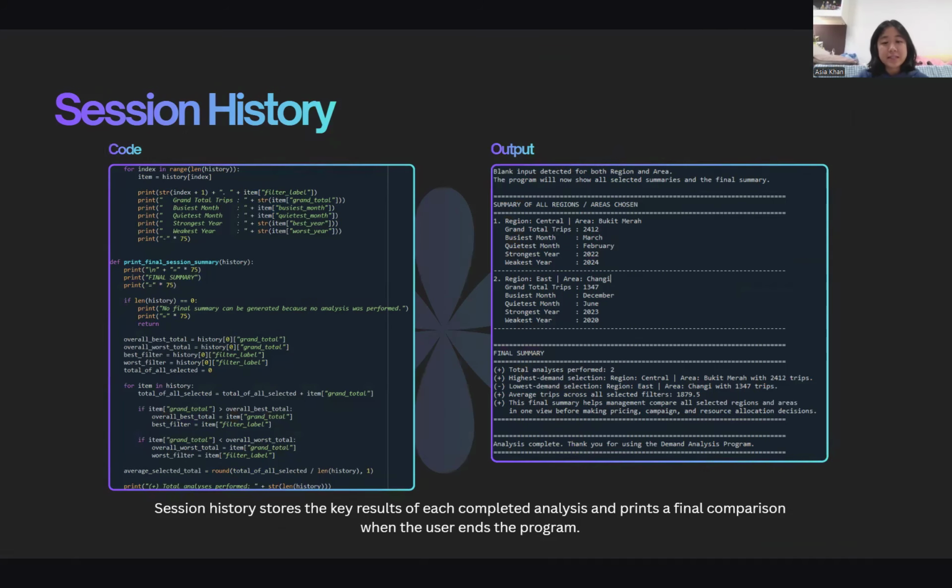After each successful analysis, the program saves the key results into a session history list. When the user enters blank input for both region and area, the loop stops and the program prints all selected summaries, followed by a final comparison.